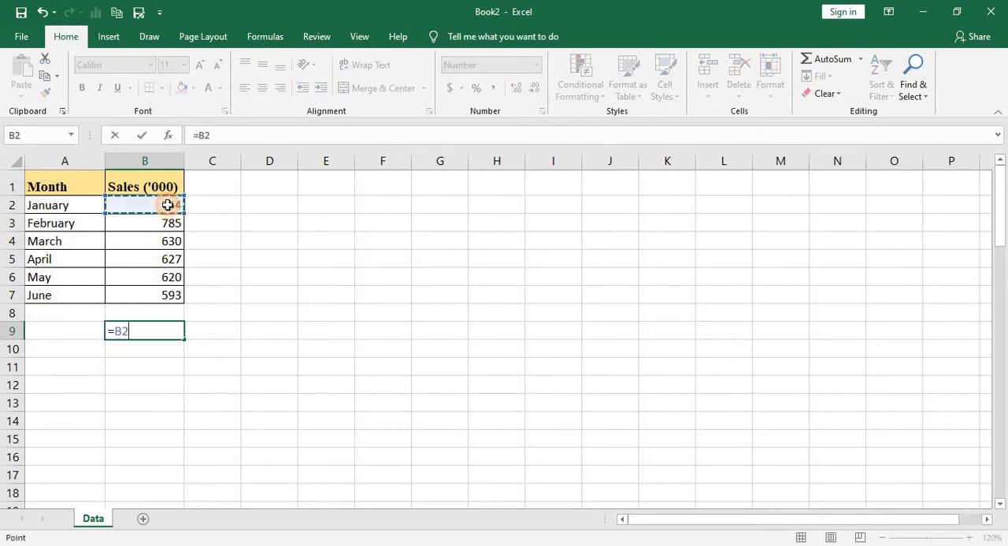I'll select January month sales plus February month sales plus March month sales plus April month sales plus May month sales plus June month sales, and then press enter. Once you press enter, you can automatically see this is the added value.